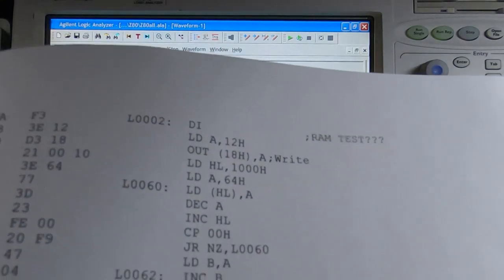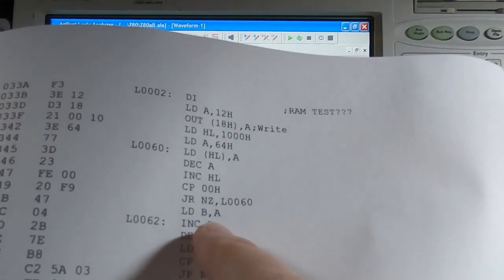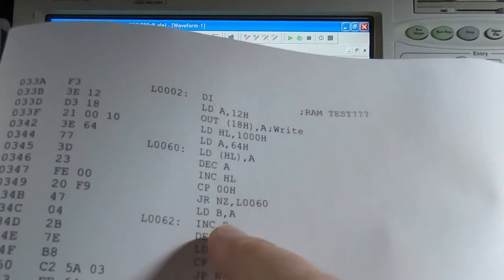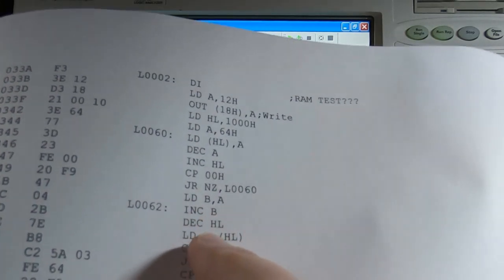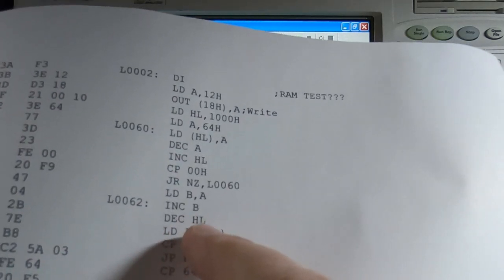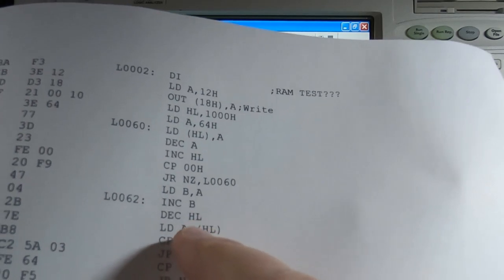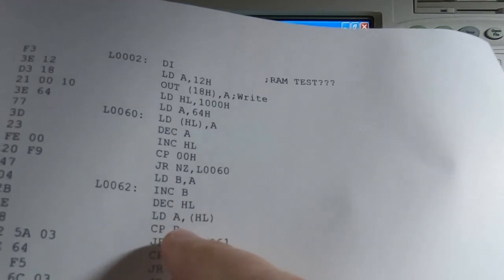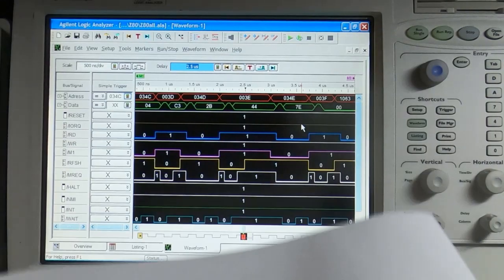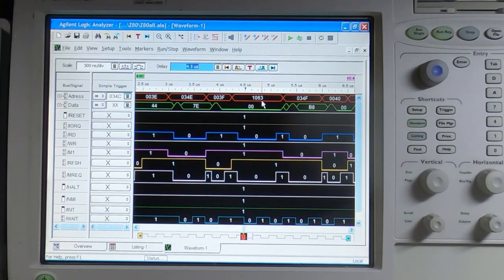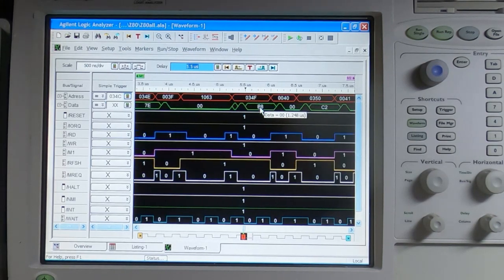Okay, so what we're looking at here is A, which got down to 0, was loaded into register B. That was incremented, so that is now a value of 1. And the HL value has been decremented, so that will now be pointing in theory to 1063, and we then load the value of that address into A and see what we get. So if we scroll across, okay, address 1063, we're getting a value of 0. That's not right, we should be getting a value of 1.